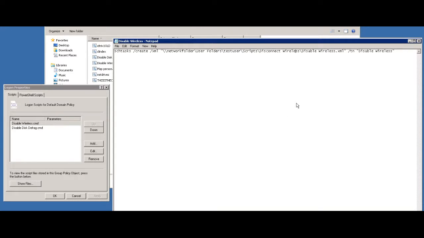Hey everyone, I'm just going to show you real quick a nice and easy fix for if you're on a domain and there are users that tend to connect to the wireless and you need them to connect to the wired network instead.